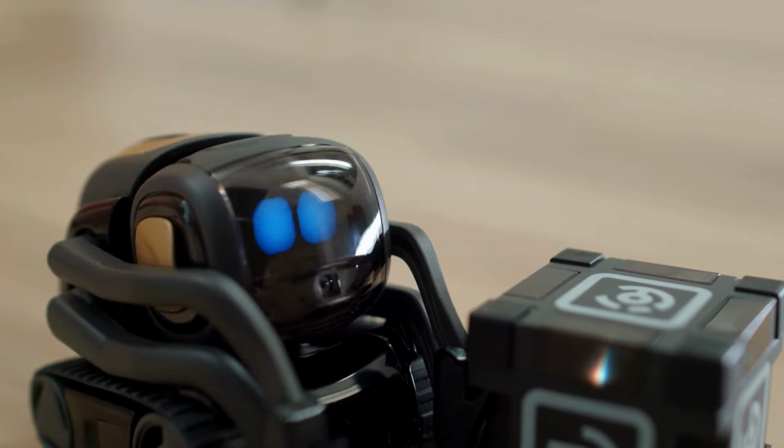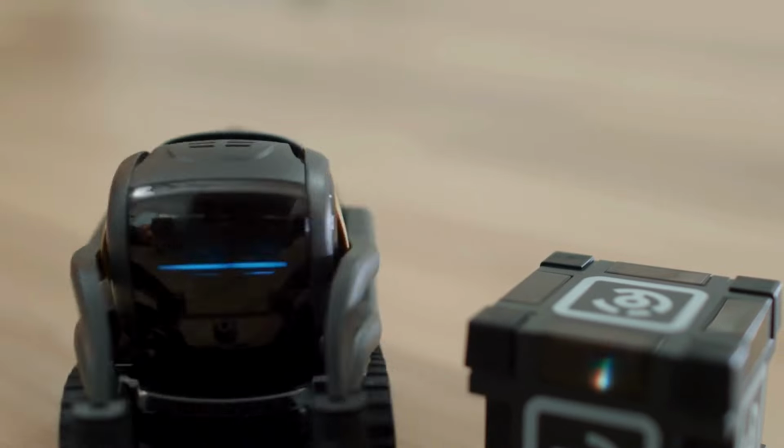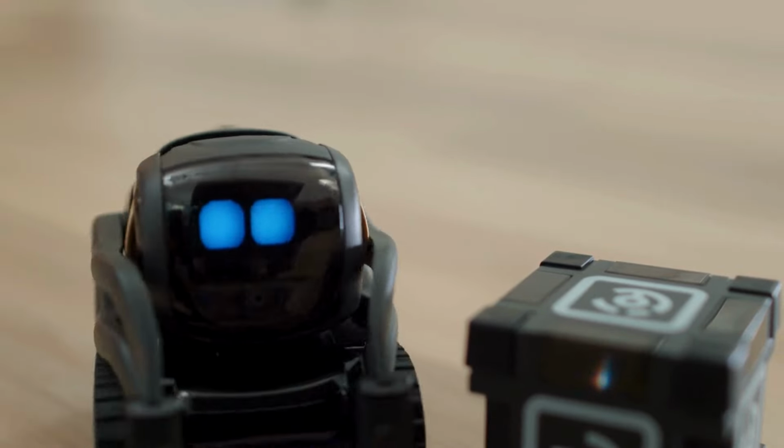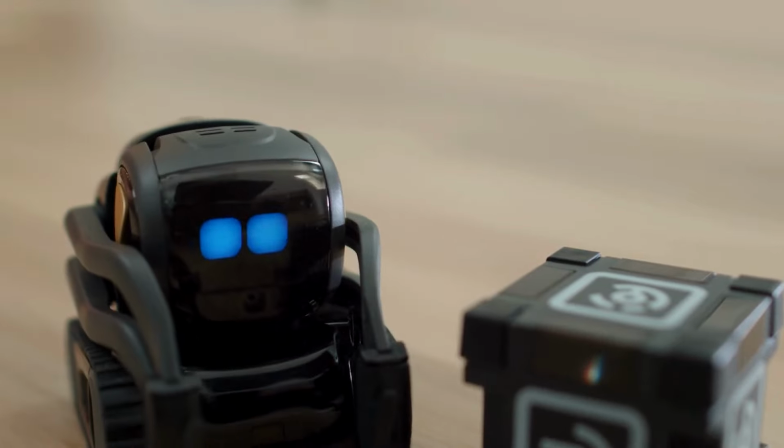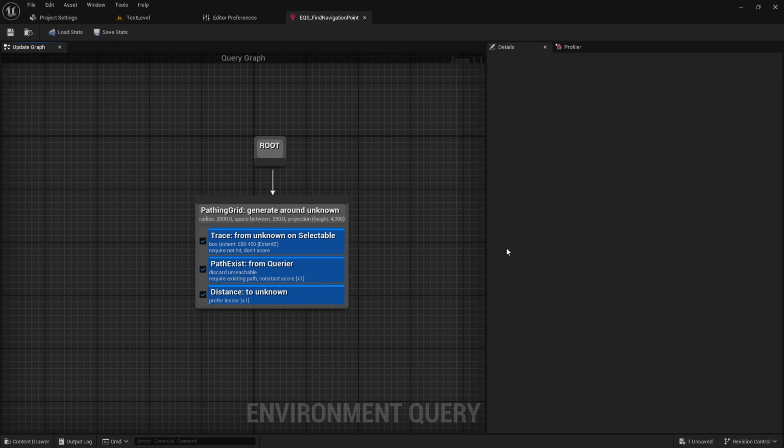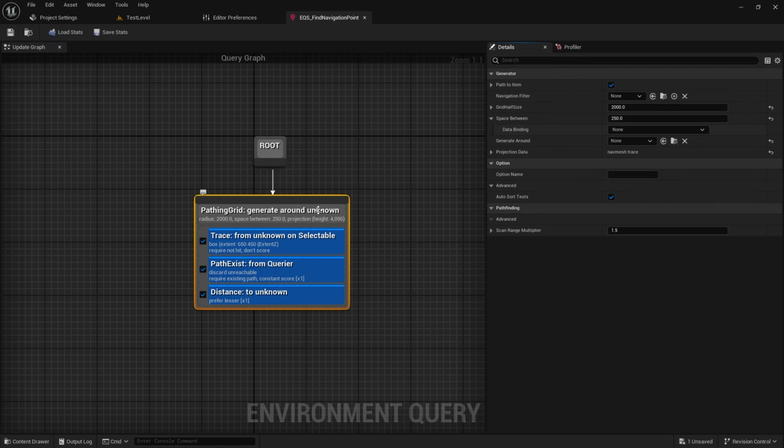Environment queries can be used directly in C++, but they're most commonly used in behavior trees. So the behavior tree by default in Unreal Engine comes with a node to execute an environment query and store results down to the Blackboard. The EQS system is highly optimized to carry out these checks.